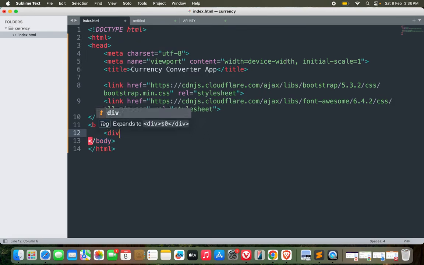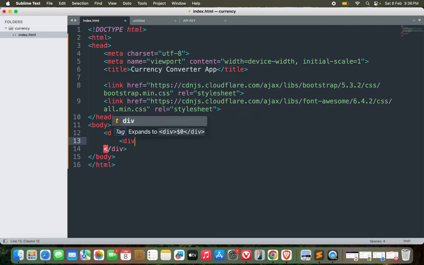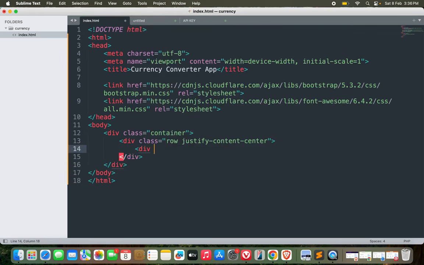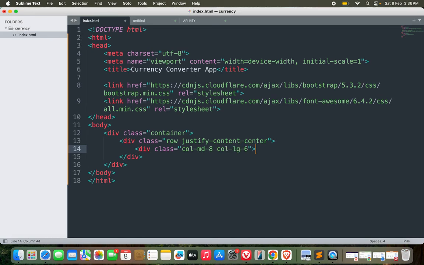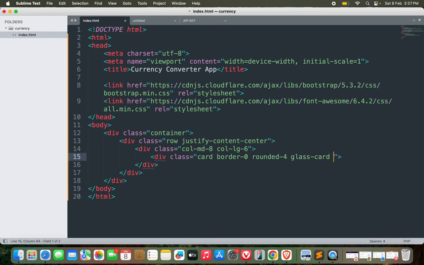So let's create a container here. And inside it, let's give it a row with justify content center. Let's go with col-md-8, col-lg-6. It will have a card inside it with border 0, rounded 4. I'll give it a glass card class so that I can add more CSS to it. Glow, hover scale.